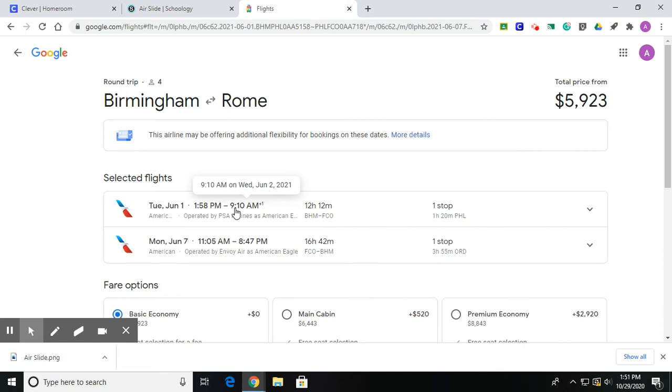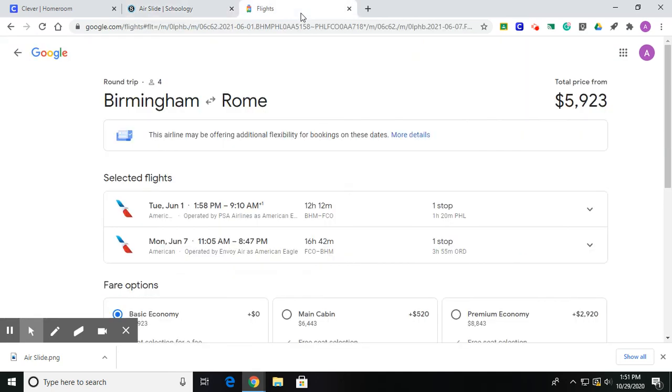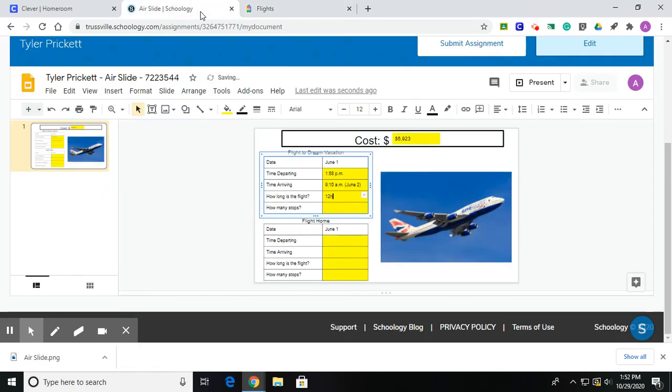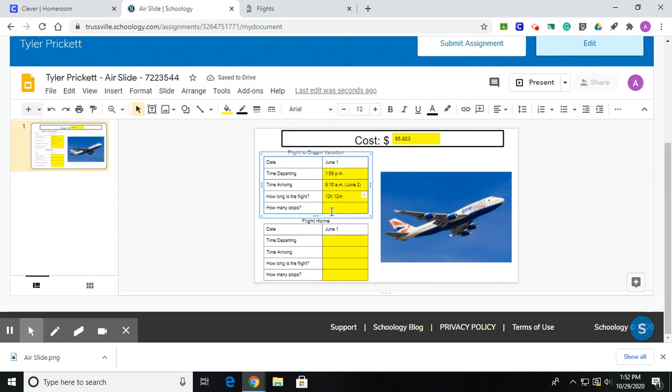So I'm going to put a little note for my clients. Heads up, you're getting there at 9:10 a.m. the next morning. So 9:10 a.m. and I'm going to put June 2nd in parentheses just to let them know that they're arriving the next day. How long is the flight? This is where I find out the duration. So it's 12 hours and 12 minutes. So I'm just going to write 12 H space 12 minutes. How many stops? I have one stop. So on my next field, I'm going to put one stop.